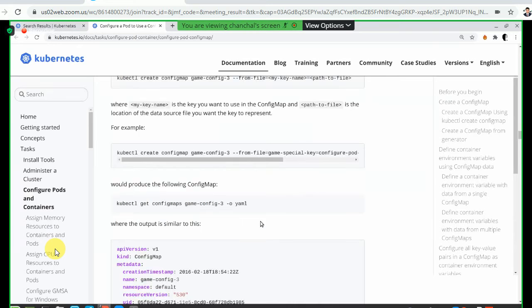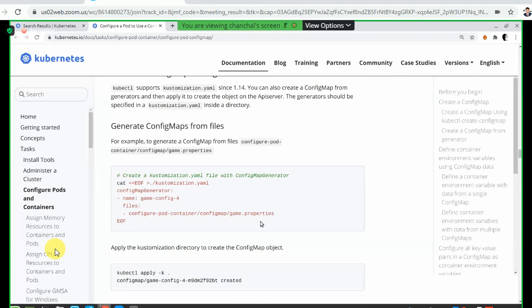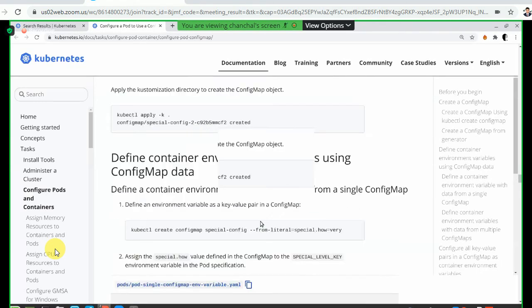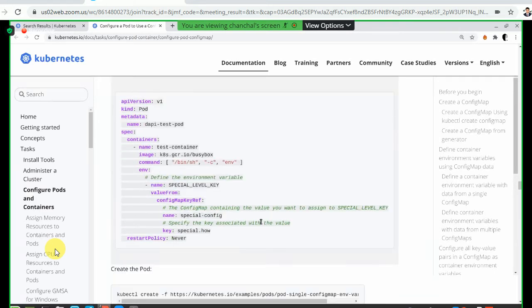Thereafter, we need to make this available in a pod. How to make this available in a pod? That code also I am expecting in this page only. Okay. So here it is.